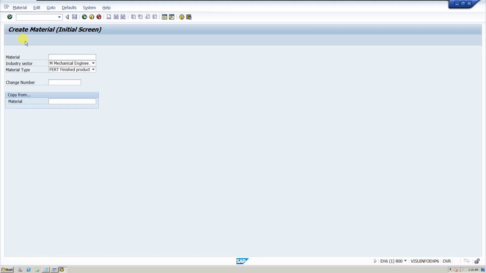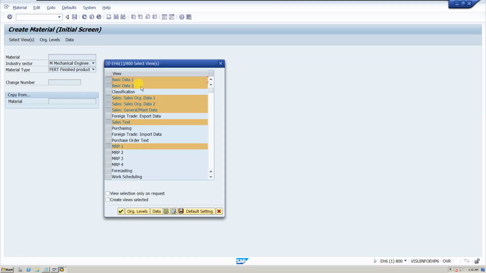If you give enter also, it will take you to the select views. I already created one material, that's why I have set the default setting for these selections. You have to select Basic Data 1, Basic Data 2, Sales Org Data 1, Sales Org Data 2, and Sales General Plant Data 1.